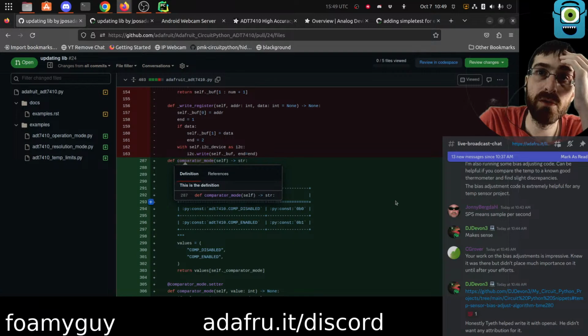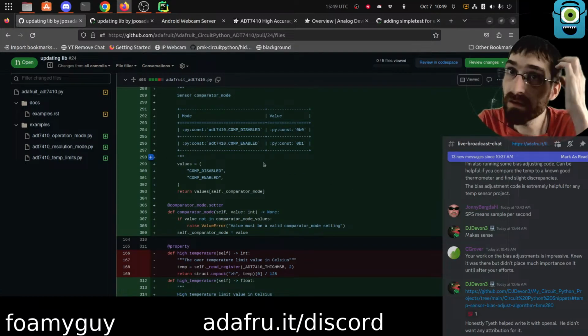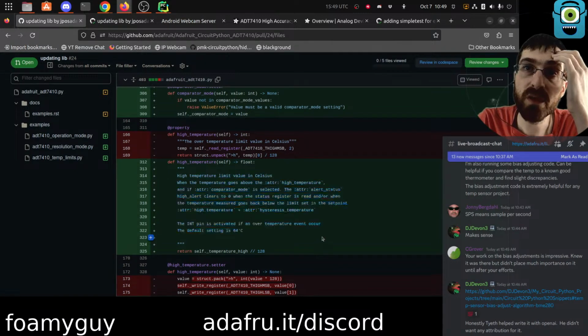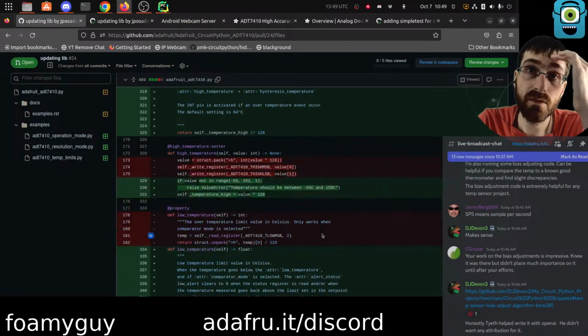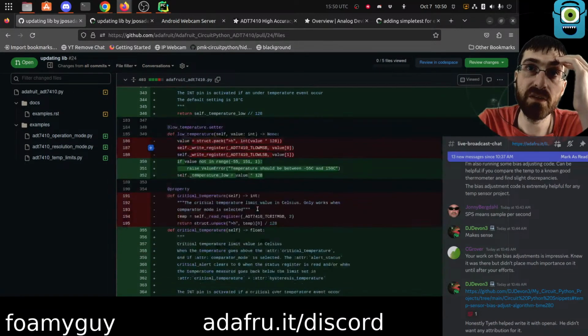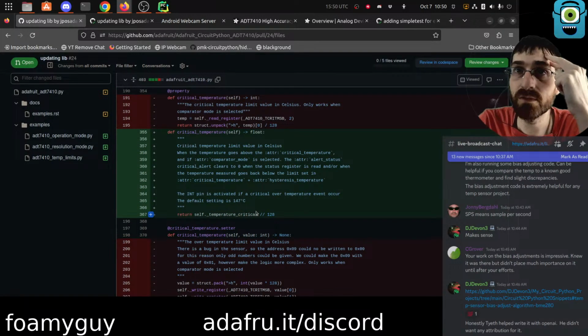Comparator mode. I don't know what that does. That's interesting. Comparator. High temperature property. High temperature limit. So that's the limit range thingy. That's overall limits. Low temperature, same thing, but on the low side. Critical temperature. Okay, it has two high temperatures. One's critical. Maybe you can do it low or high. I'm not sure.